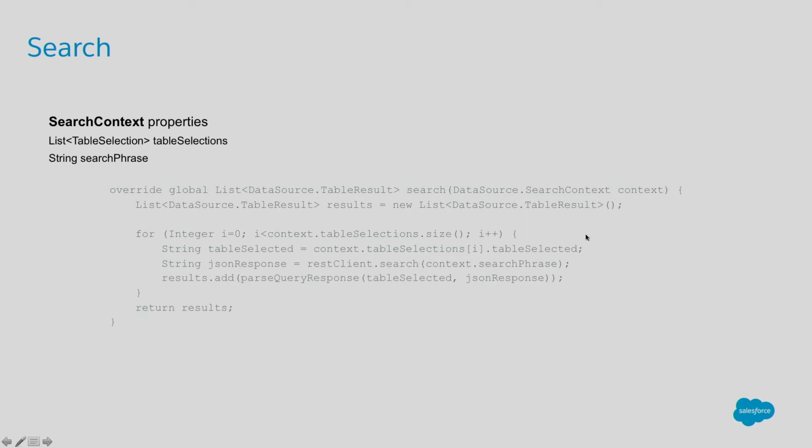So this is what my search method looks like. It takes in a search context, which has a table selection and the search phrase. Now, as you can see, I'm looping through all the tables and performing a search call on all of them.